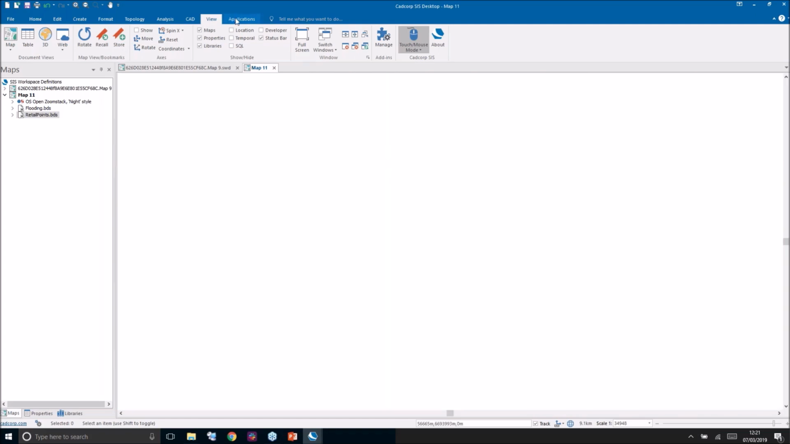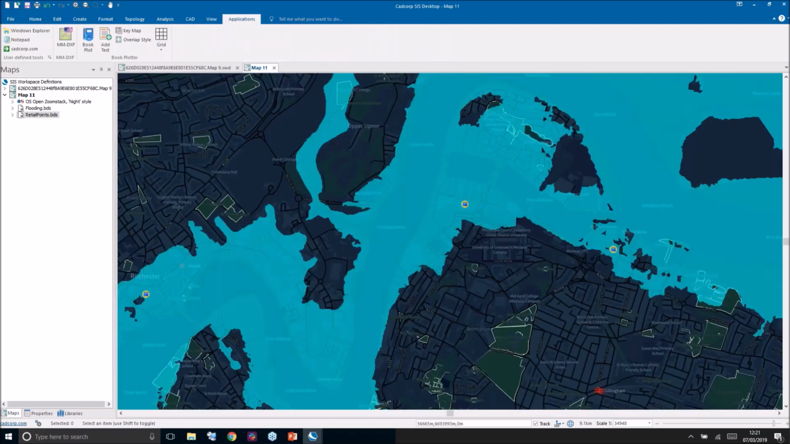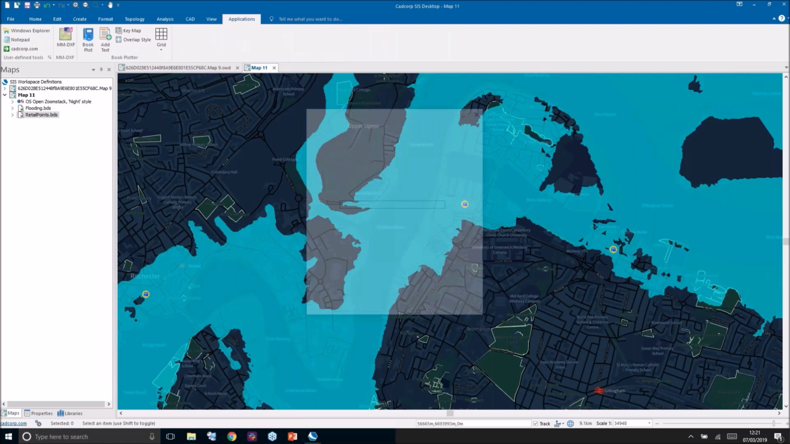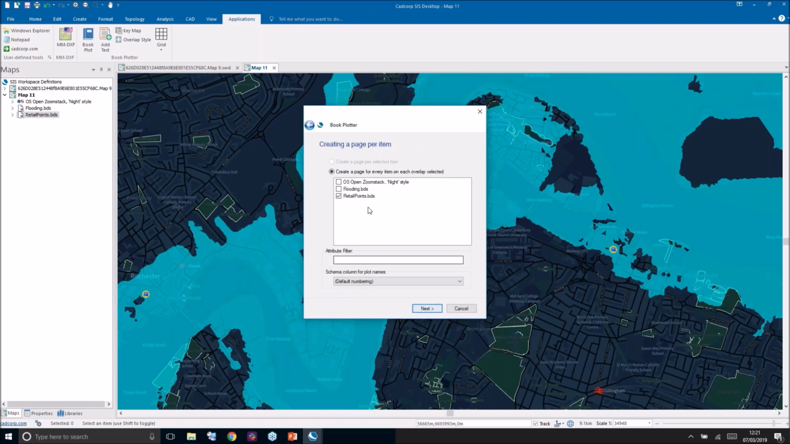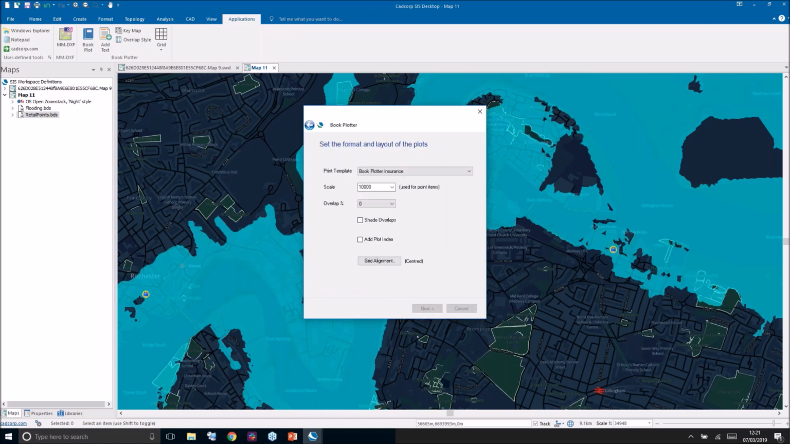So what I'm going to do is go into our applications, and we've got a book plotter tool that allows us to capture all these images, all this data set all in one go under different PDFs. So I'm going to say, using our book plotter, we want to page and print a page per item. We're going to choose our retail points, and then we've got a print template cell, which is our book plotter insurance, and we choose a relevant scale for the retail points.